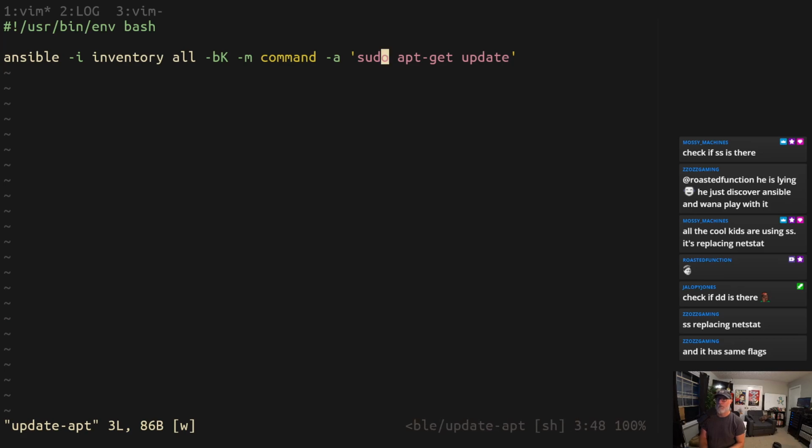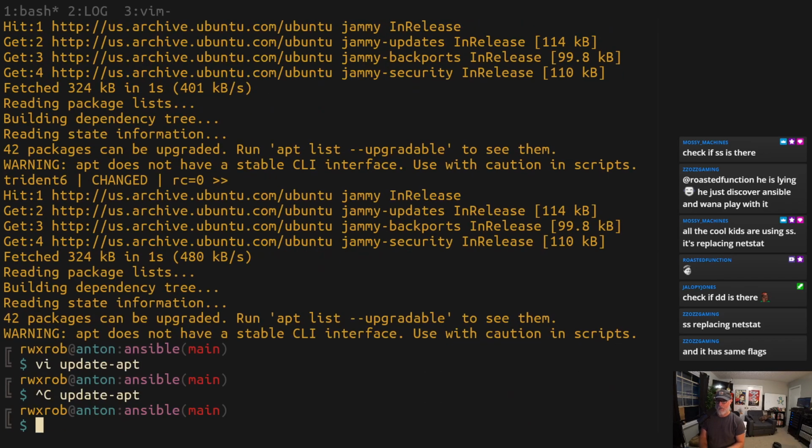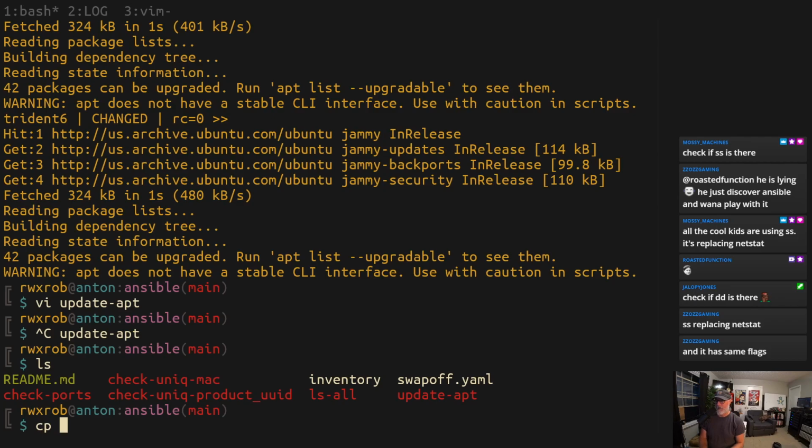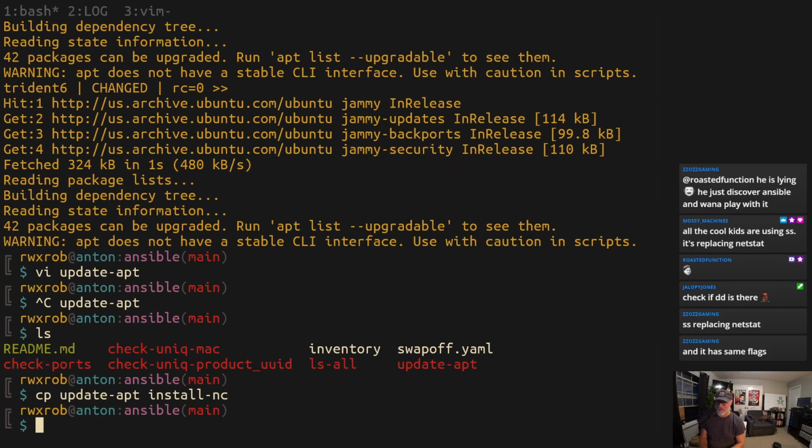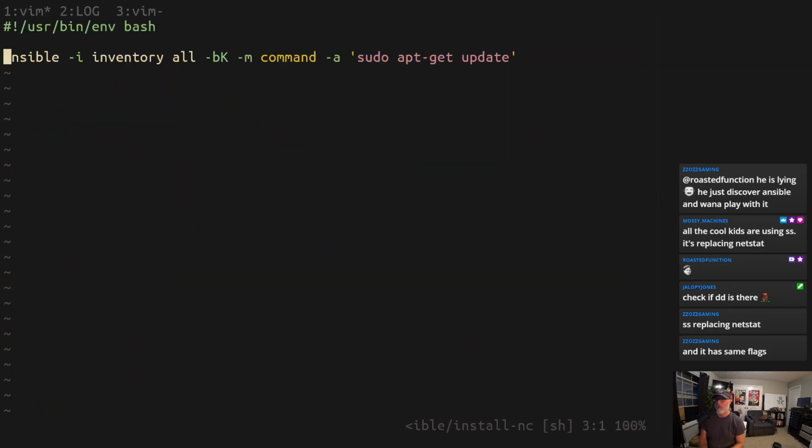All right, so copy, update apt, install netcat. This is quickly becoming my script around a script command.